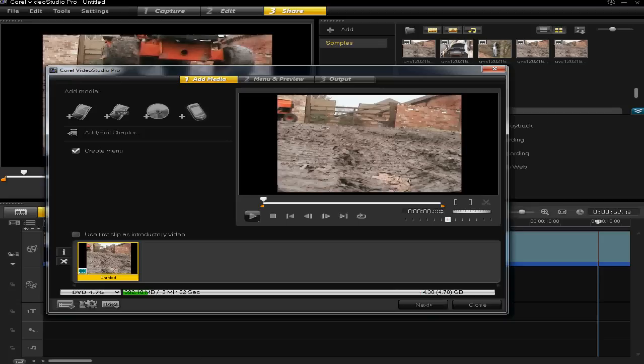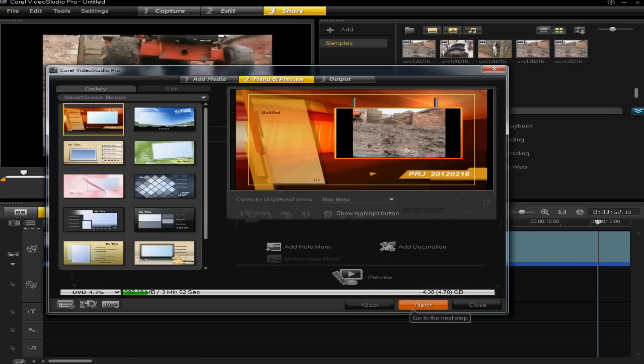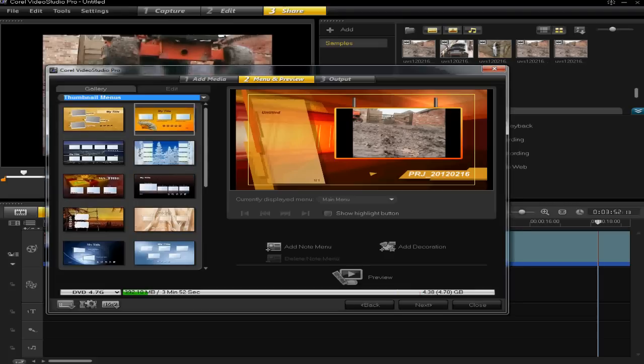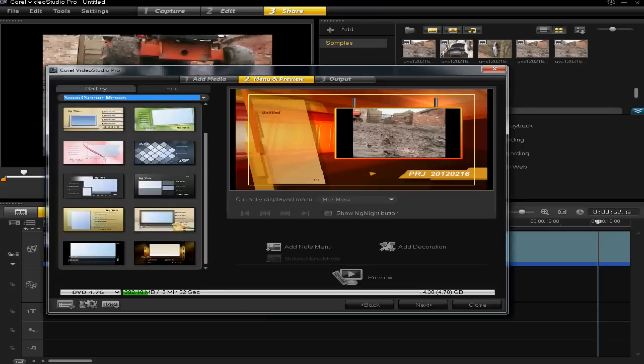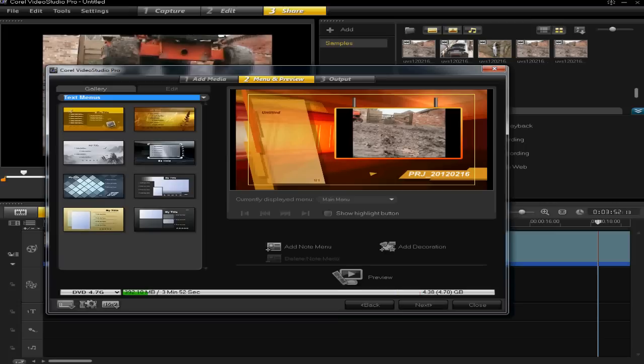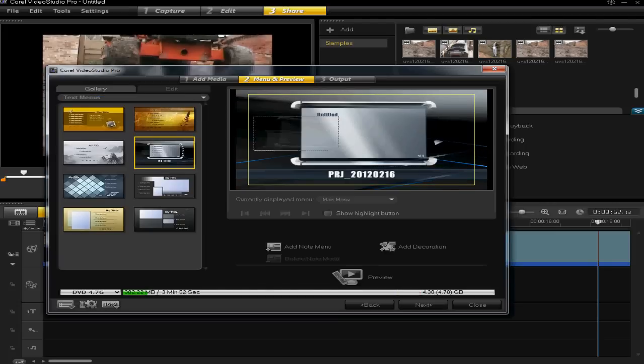Right, the second part is creating the menu. So make sure you've got that ticked and then click Next. You'll then see here there is a gallery with the Smart Scene menus, text menus, thumbnail menus. You can choose from any of these to have as your project menu. I'm just going to pick one at random. I'll choose this one. This is now what my basic menu is going to look like.